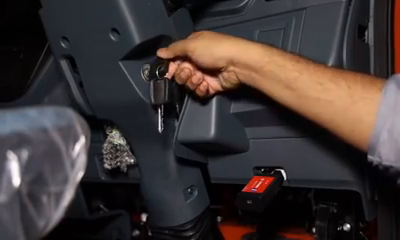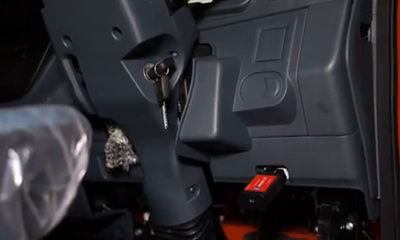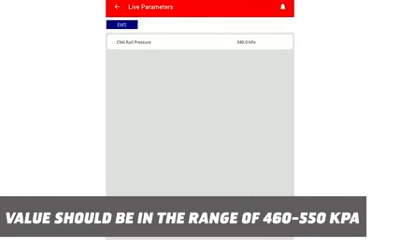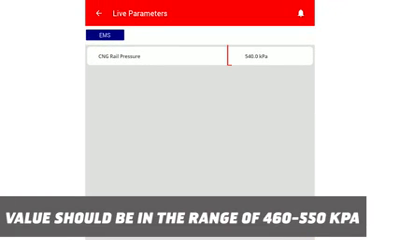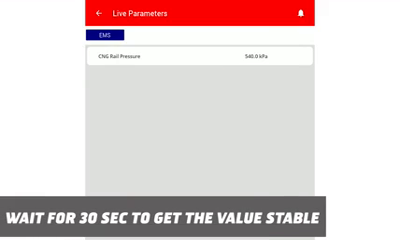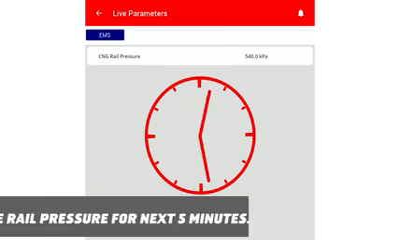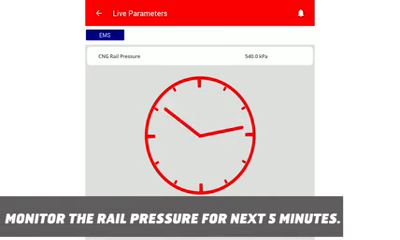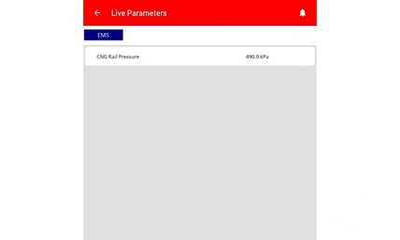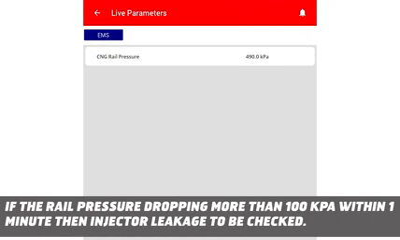Keep the ignition key in on position. Do not start the engine. Rail pressure value should be in the range of 460 to 550 kPa. Wait for 30 seconds to get the value stable. Monitor the rail pressure for the next 5 minutes. If the rail pressure drops more than 100 kPa within 1 minute, then injector leakage is to be checked.